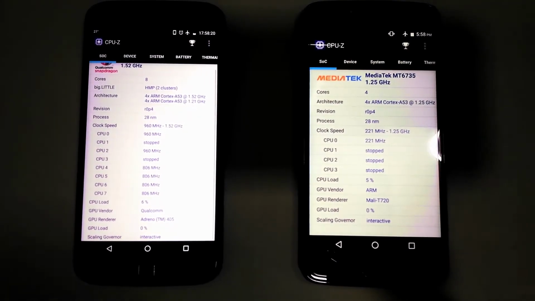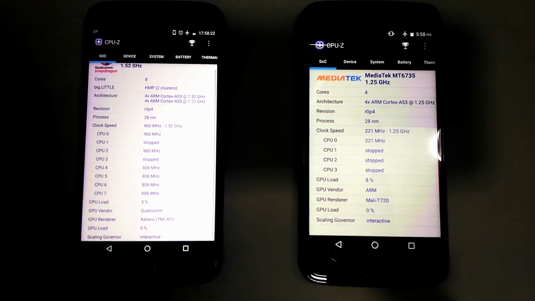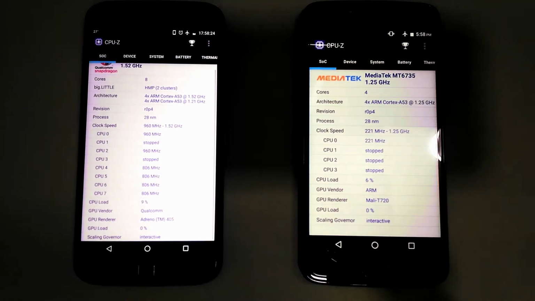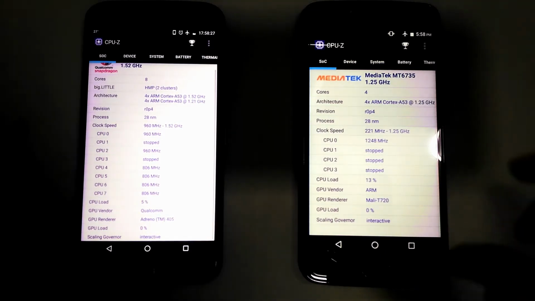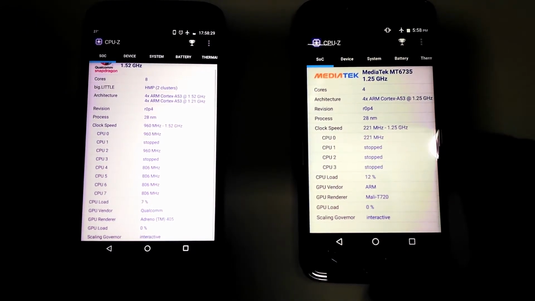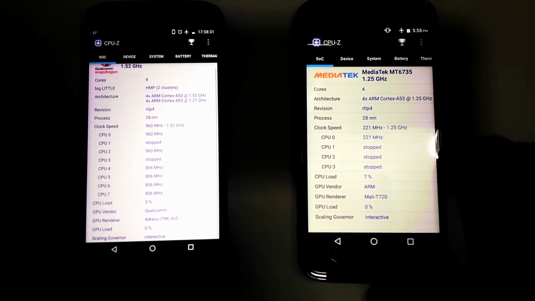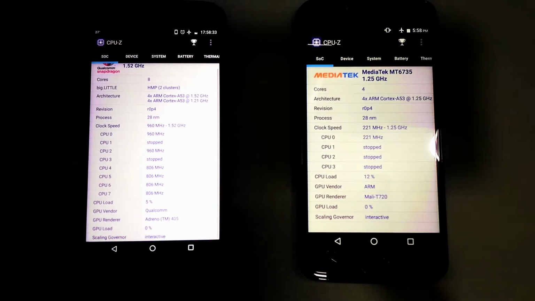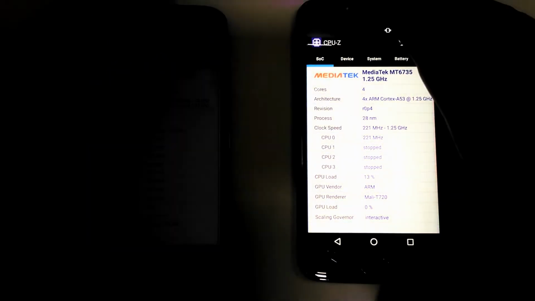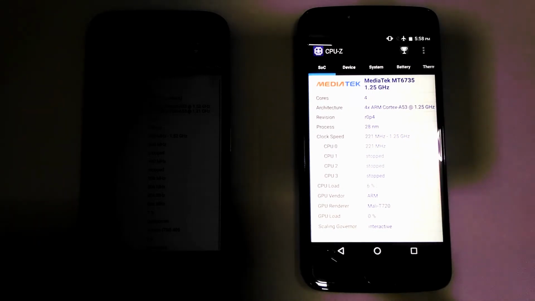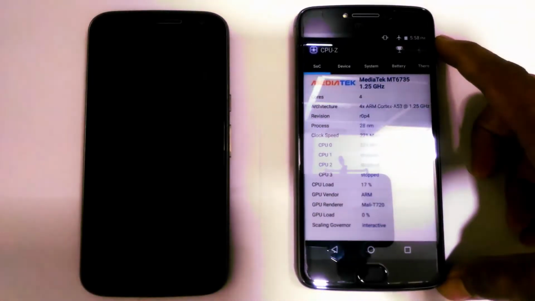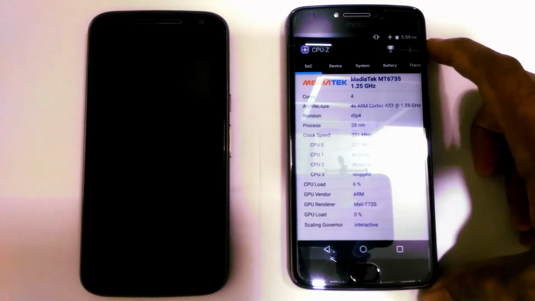Both of these phones come with a fingerprint sensor, and when I tested the G4 Plus with the E4 Plus, both the fingerprint sensors gave me almost equal results to get the phone unlocked. So I didn't find any kind of lag when using this fingerprint sensor to unlock the phone. I think that was a good list of differences between these two phones.